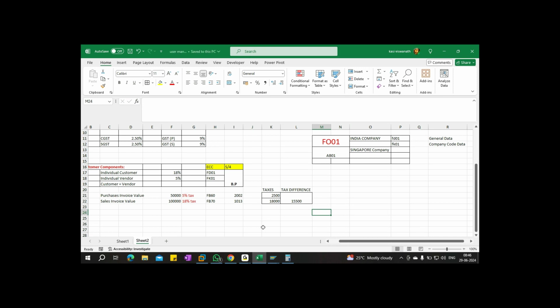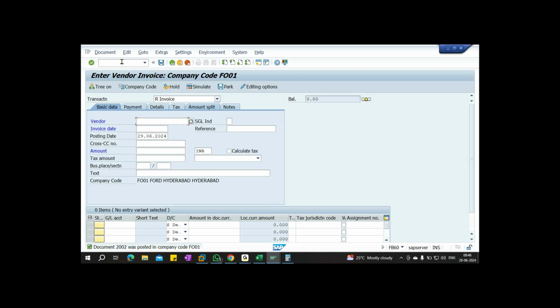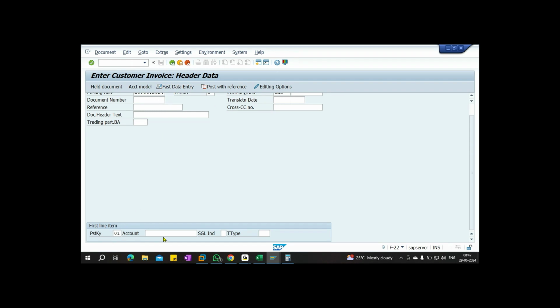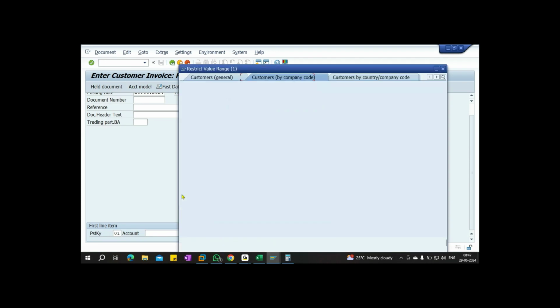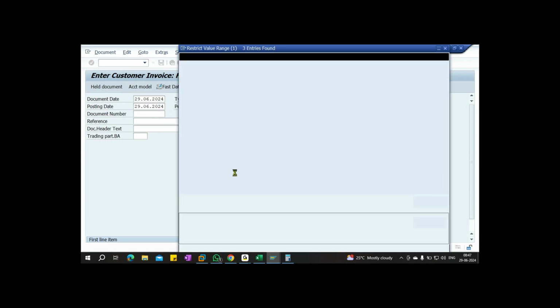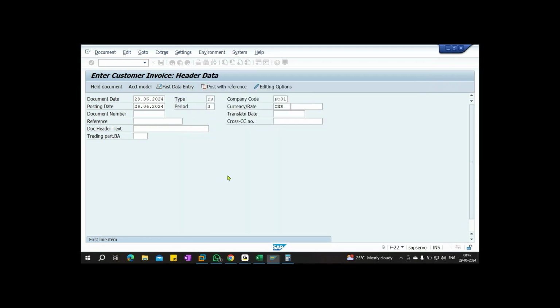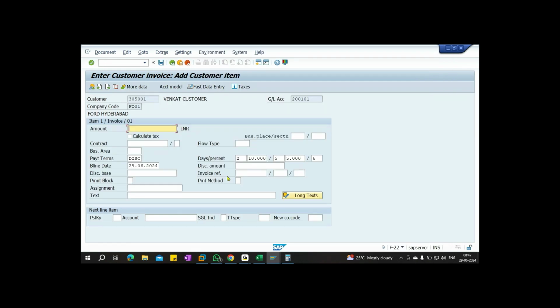Now, come to your question. First, I clarify your question. I choose transaction code F-22. Document date. What is F-22? Customer invoice. And so here, company code F001. I chose a customer. So I chose some other customer instead of the Omkar customer. Okay. Mix scenario will be missed again. I chose a Venkat customer.